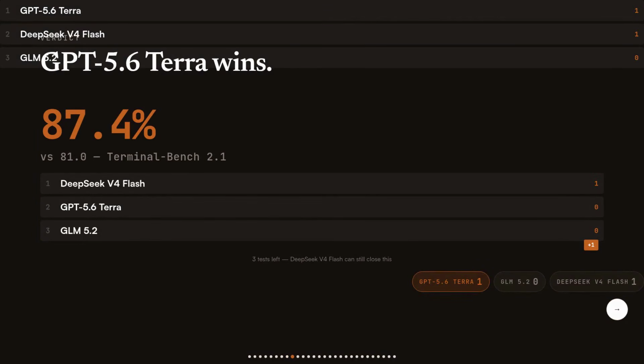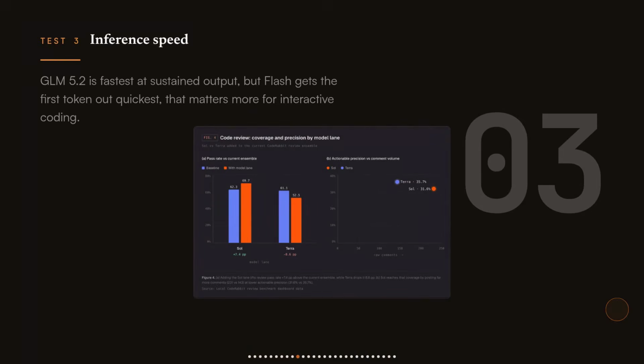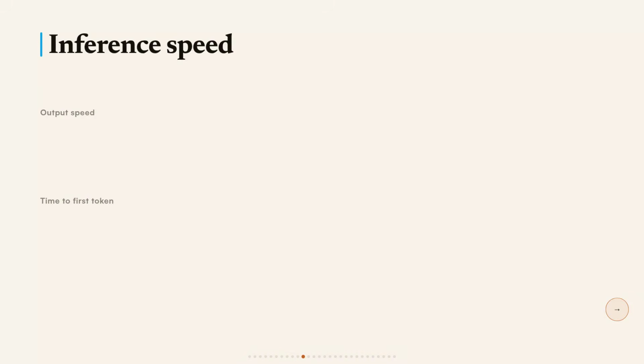DeepSeek's own agentic coding harness has Terra scoring 69.6% against Flash's 54.4%, a 15-point gap on a test that's supposed to favor DeepSeek's own architecture. Coding benchmarks tell you if a model can do the job. Speed tells you what it feels like while it's doing it.